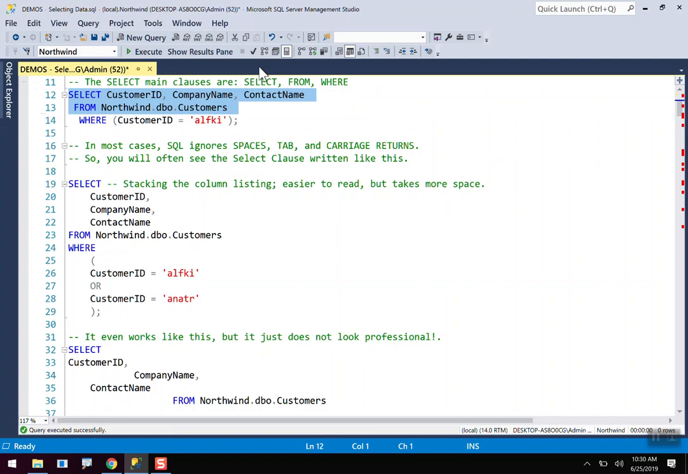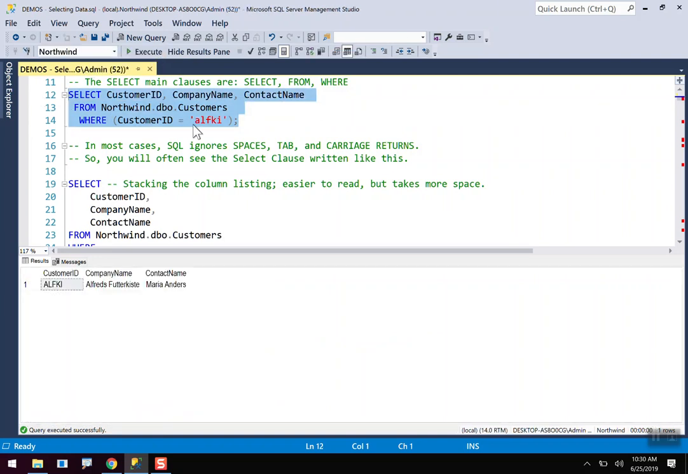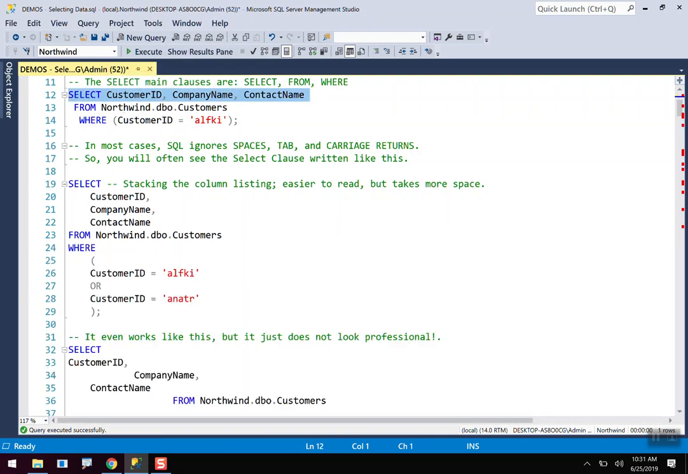So if I leave off the where clause, I get all of the data. If I use the where clause, I get only some of the data. The where clause restricts the rows that you will be shown. The select clause restricts the columns that you will be shown. Select from where is indeed the most common set of clauses you will use in a select statement.